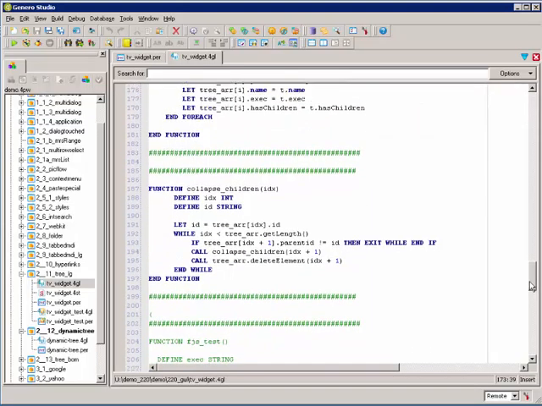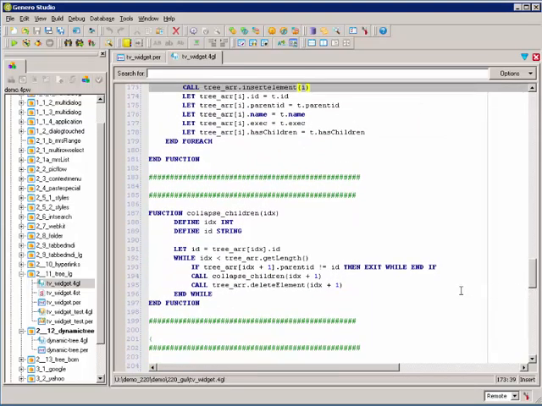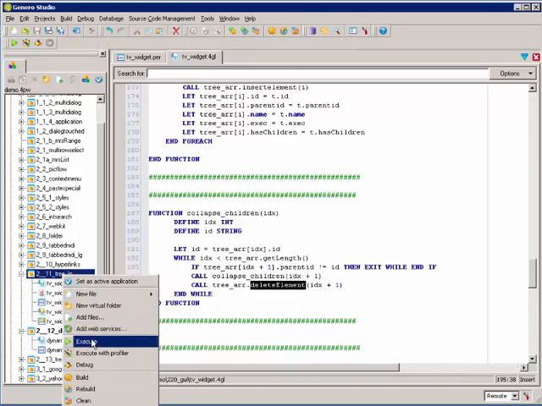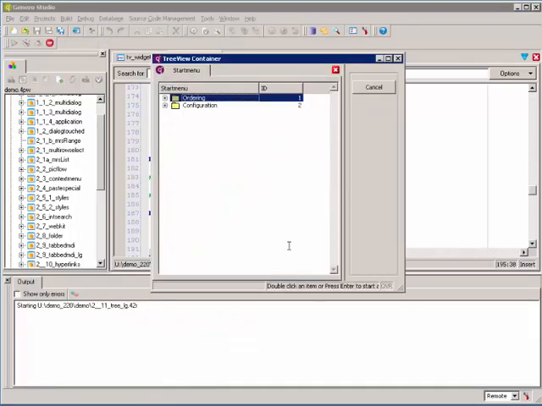And we can see the same thing is true for the collapse children function. We're going to delete elements from the array based on the position in the array. And again, this function is called when the user closes a node or collapses a node in the tree.